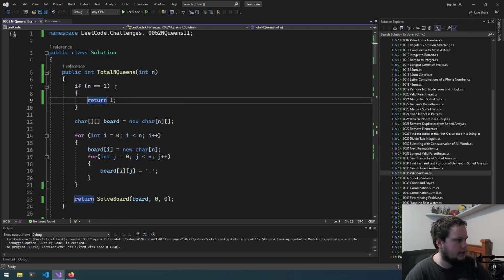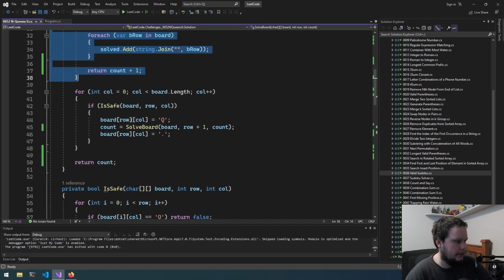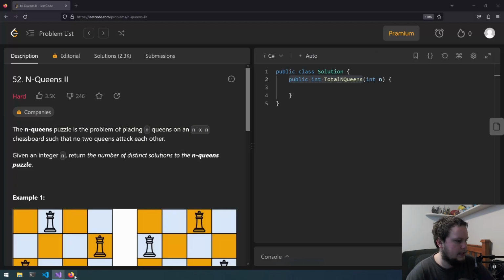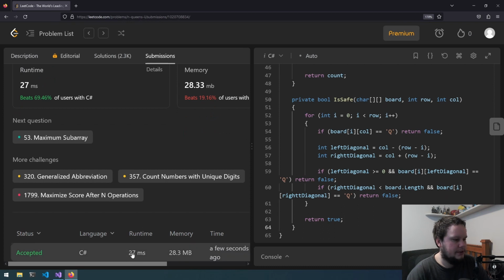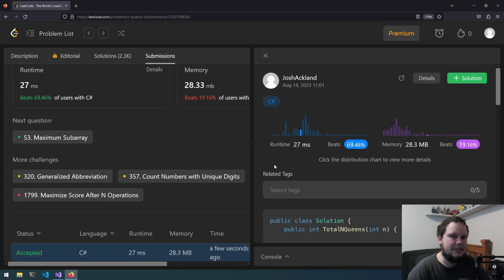So let's copy all this code and we will put it into LeetCode. So we run on the test ones, those were correct, so we'll now submit. And that was the solution. So that's the 50-second LeetCode challenge called N Queens 2.